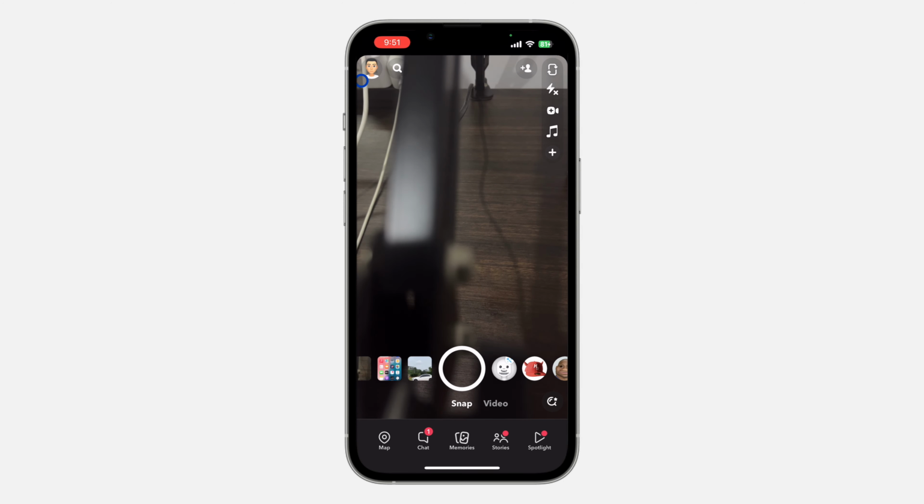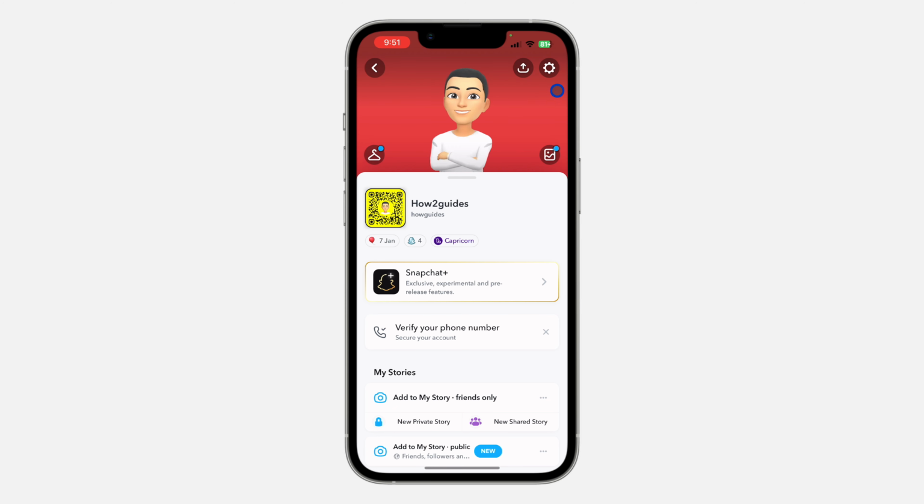So the first thing is open your Snapchat application and you need to click on your profile icon at the top left corner. After that, click on this gear icon at the top right corner to open up your settings.